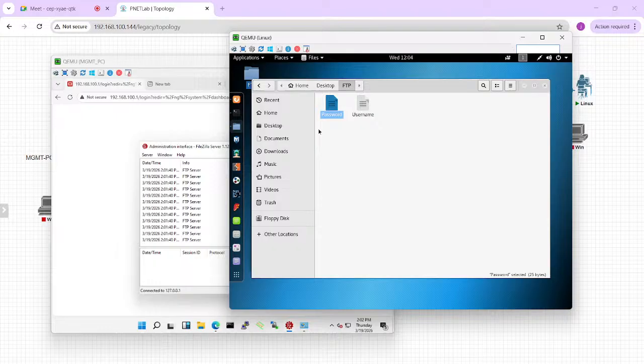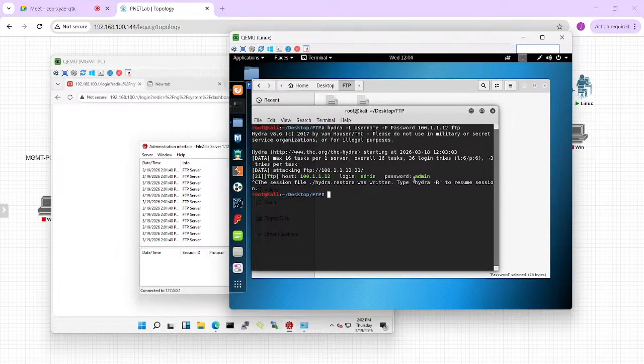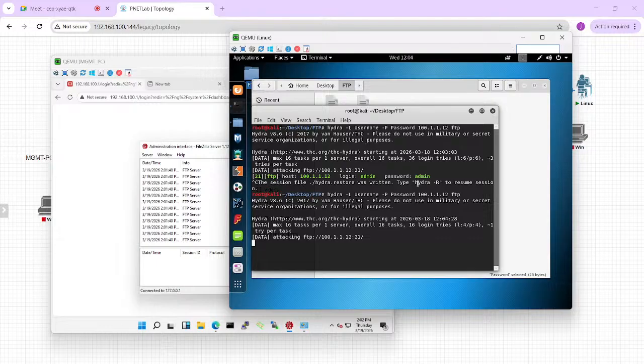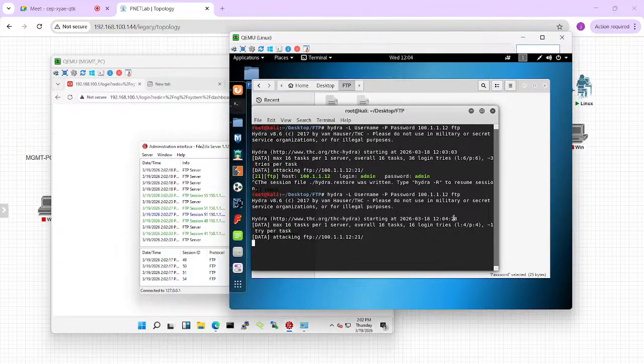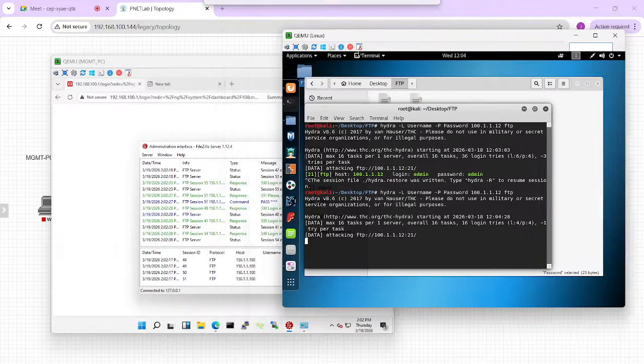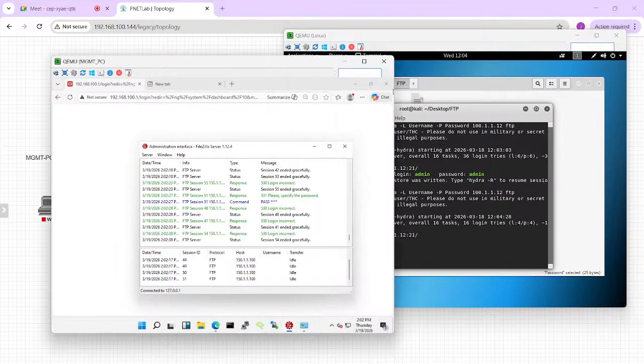Again, let us go to the utility. Okay, let us wait for a couple of minutes, then we'll see what is happening. A lot of messages are coming. Login incorrect. Login incorrect. Right? The server is asking for a password, then we are getting a response: login incorrect. This type of message keeps on happening. We'll wait for a couple of minutes.